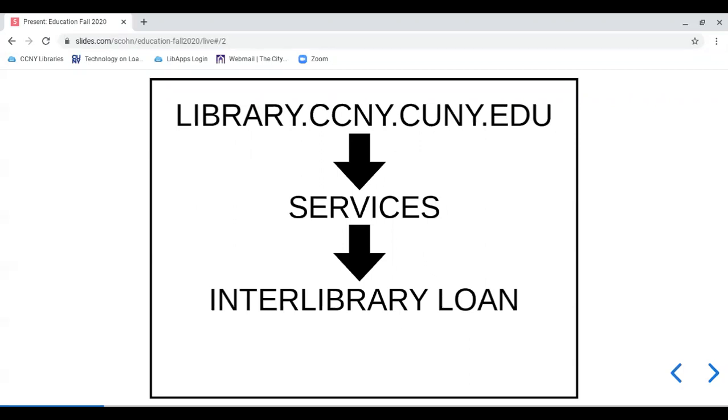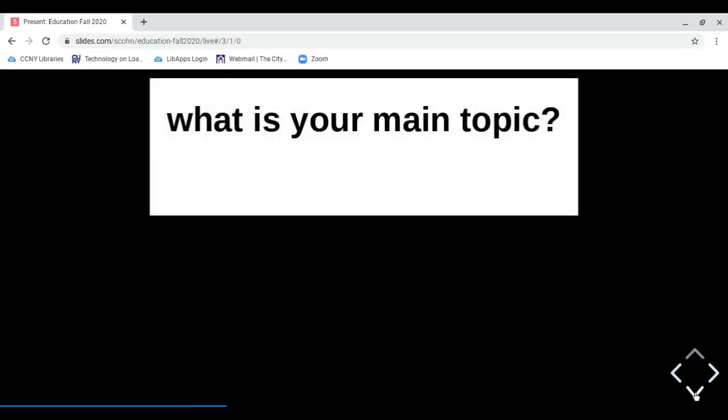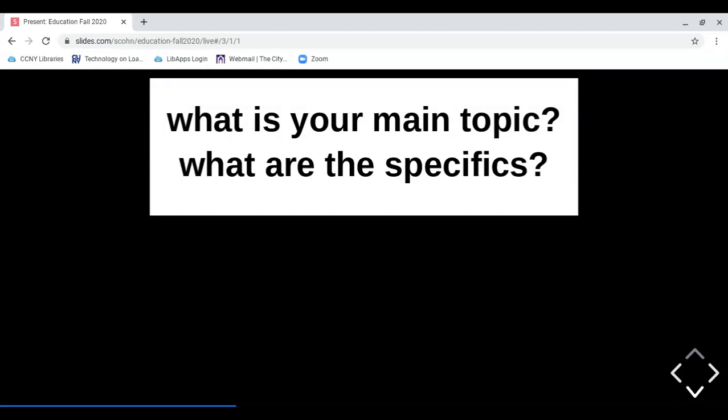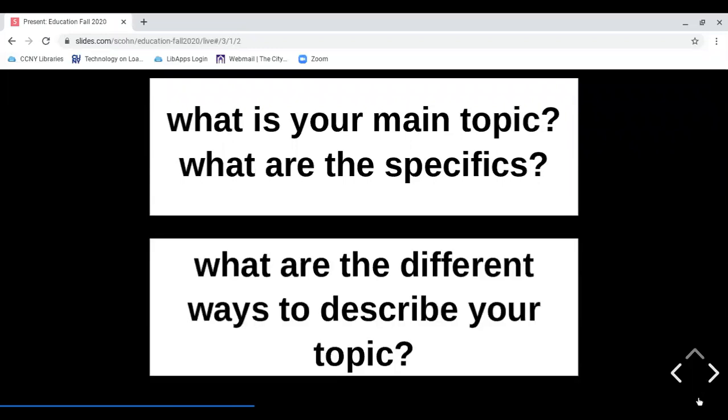All right, so with that out of the way, let's talk about search terms. This is an important first step in thinking about your research project. So you want to consider, what's your main topic? What is the main thing that you're going to be writing about? And then what are the specifics? Are there sub areas of what you're going to be looking at? And then what are the different ways to describe your topic?